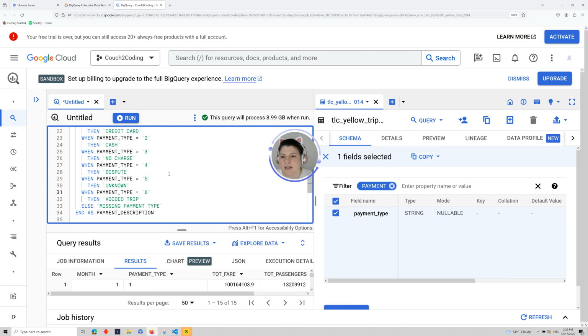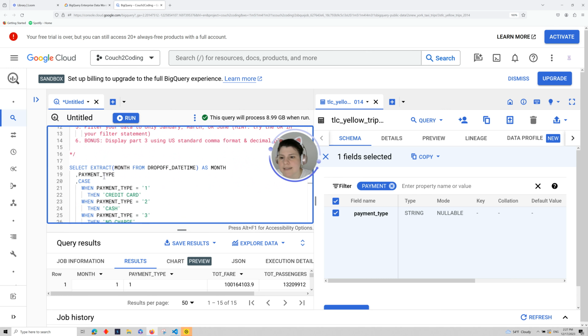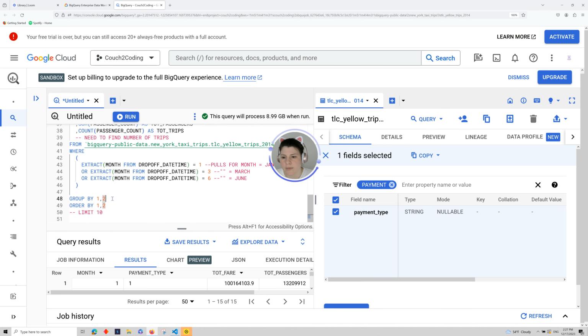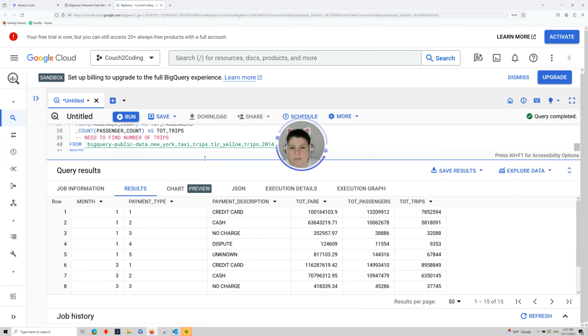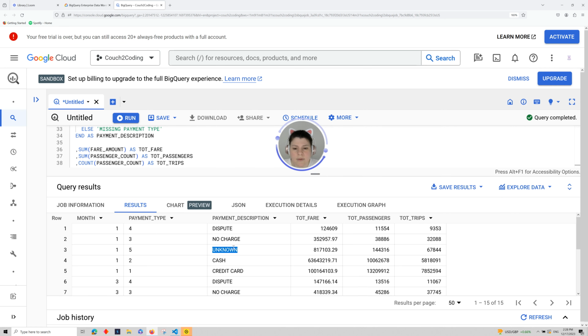Okay, so now my query is going to run, but I need to add in another group by. So I need a group by 1, 2, and 3. Group by 1, 2, 3. Okay, so looking at our data, we have payment type equals 1. Now we know that that's credit card. And we can see credit card, total passengers, total trips.